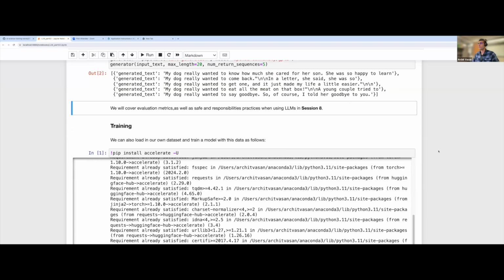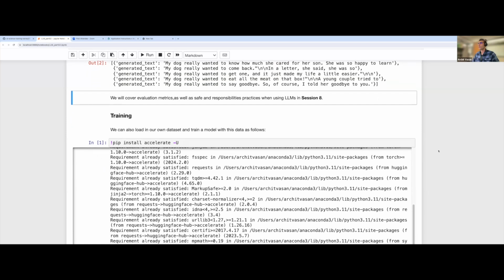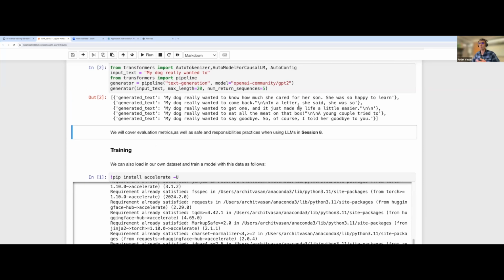And so related to what I was saying last time, we'll cover these evaluation metrics as well as the safe and responsible uses of LLMs in session 8. That's going to cover what I discussed about these LLMs being trained on web data, and some practices that people have been taking in order to make these LLMs as responsible and as safe as they can.